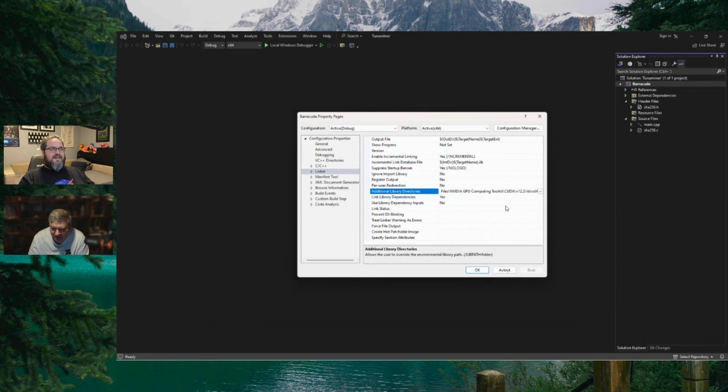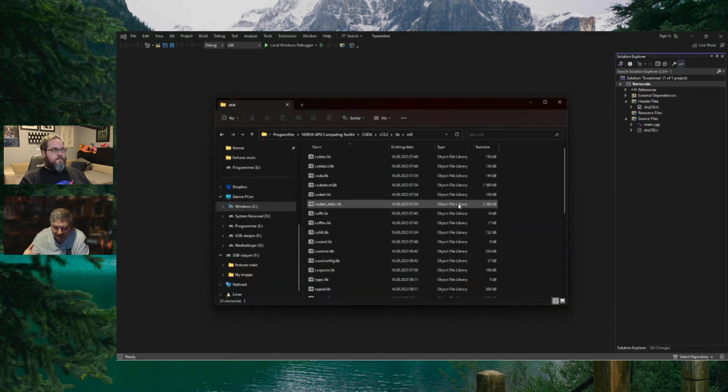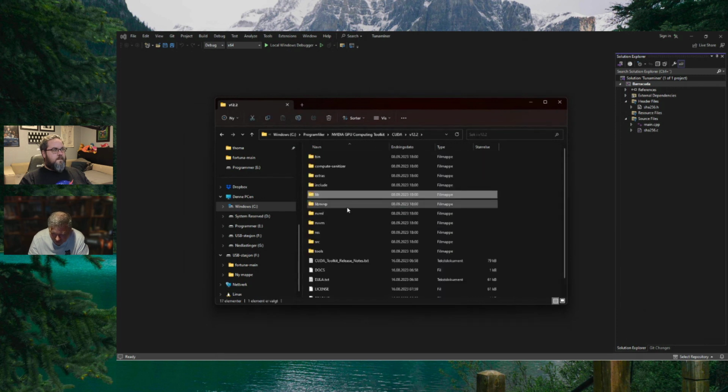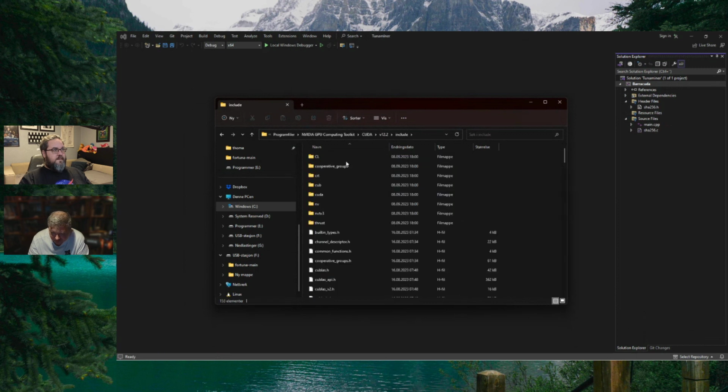Okay. And now we also need to find the include libraries, and we go back to the folder where we were browsing program files, and then we go to version, and then there's one called include. Yes, and that's actually all we need.